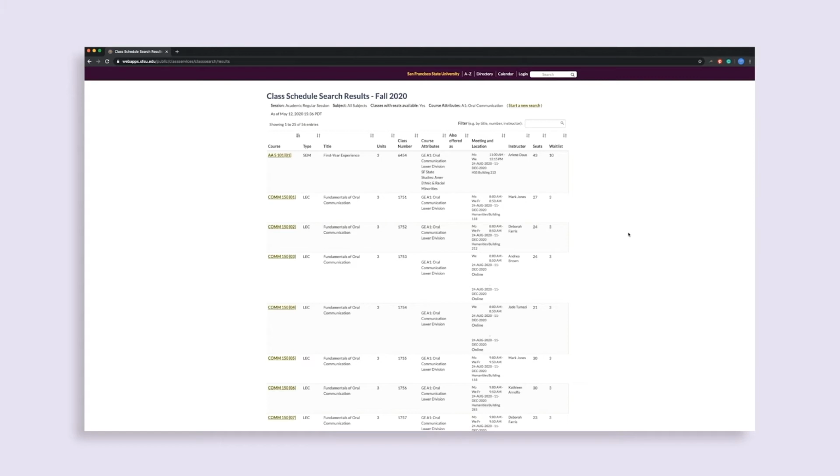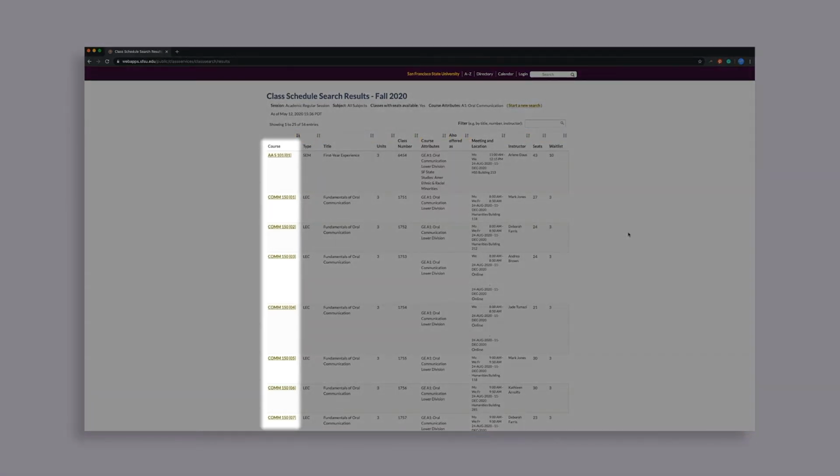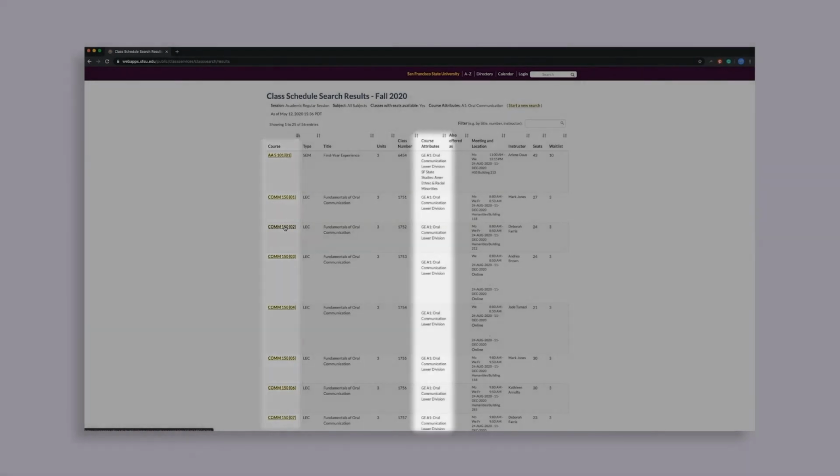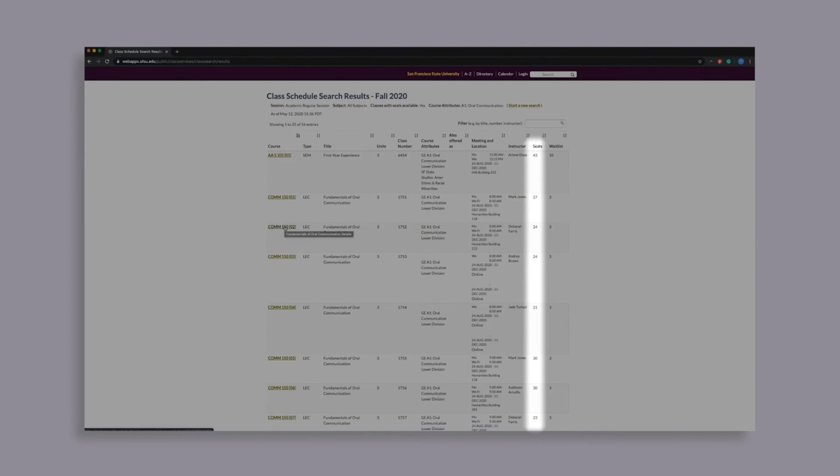On the top of each column, you'll see an arrow pointing up and down which you can click on to sort based on whichever detail you might find important, such as most to least seats. If you click on the course prefix and course number on the left, you will see the additional details for the course, including the course description with any prerequisites, the attributes for the course including general education areas the course will satisfy, the number of seats in the course, and more.